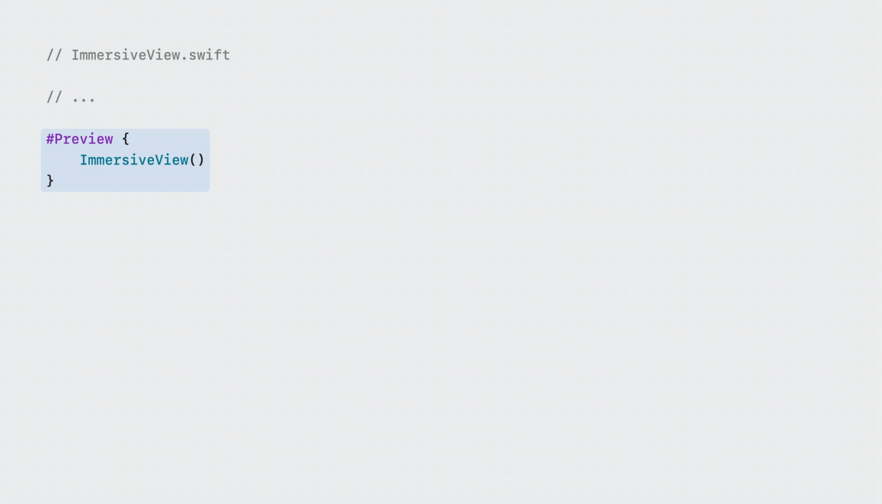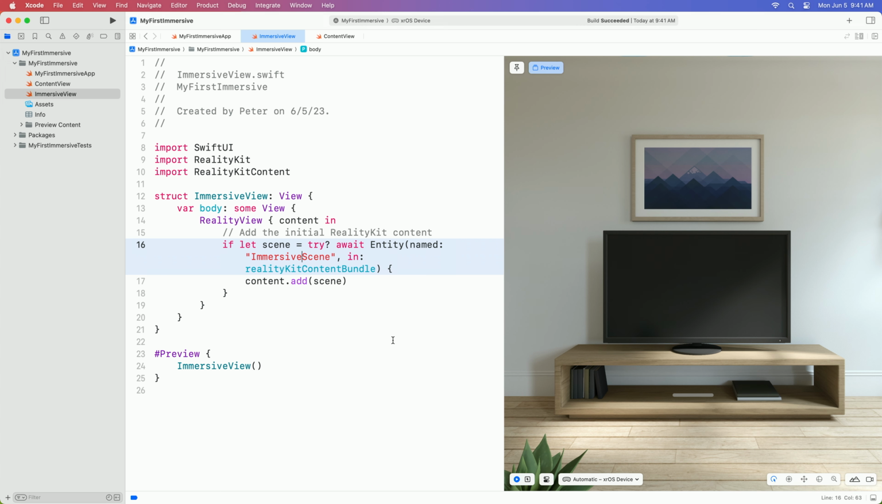In order to support previewing immersive content that extends beyond these bounds, simply modify the view being prepared with preview layout, size that fits. Let's do that now. If I add preview layout, size that fits to Immersive View's preview, the preview will update and we will see the immersive content.